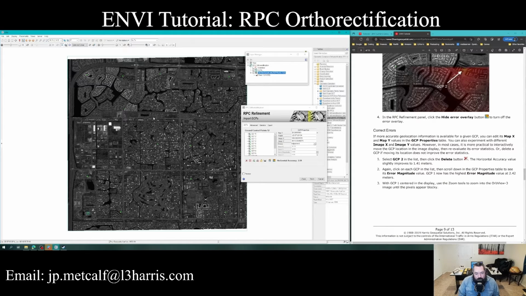It'd be a little bit harder to utilize something with millimeter accuracy when you have a meter pixel, and we can't really do anything about this right now. So everything within that is basically subpixel. We can make edits in X and Y values in the GCP properties table. So if we had the lat long, we could just add those in. However, in most cases, it's more practical to interactively move the GCP location in the image display, then evaluate its error statistics, or delete a GCP if moving its location does not improve the error statistics.